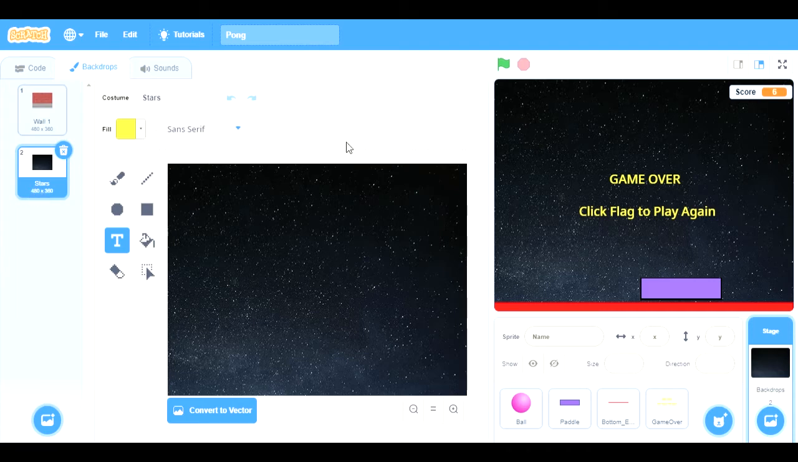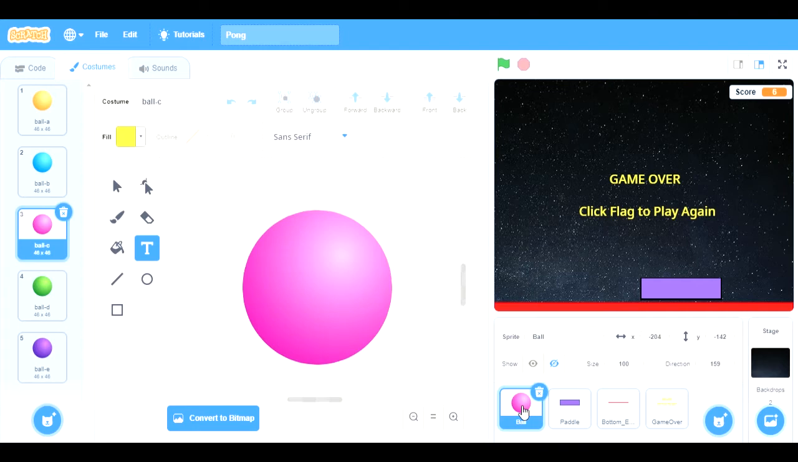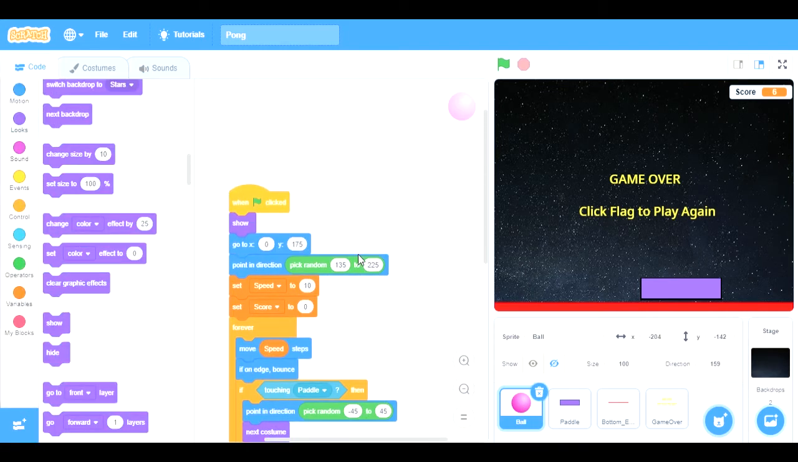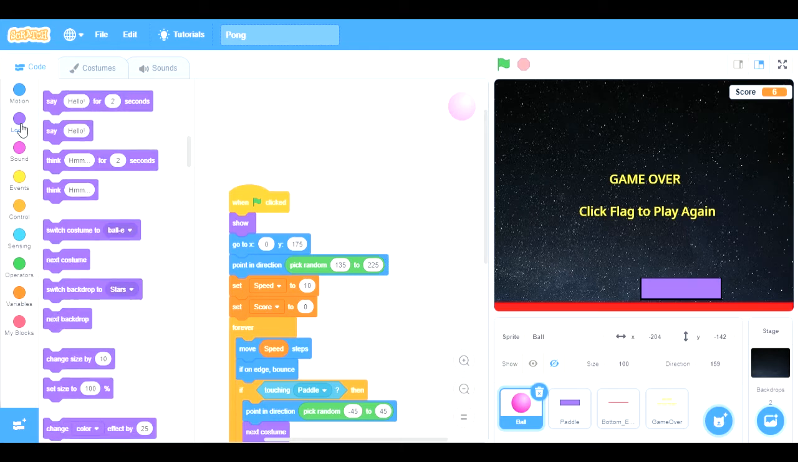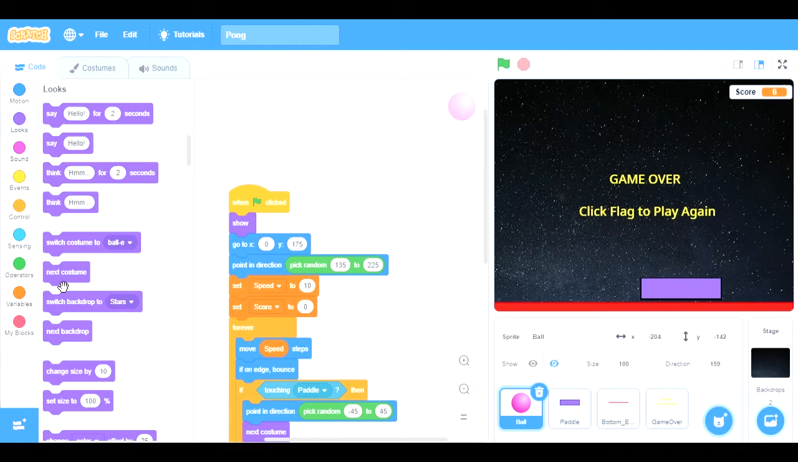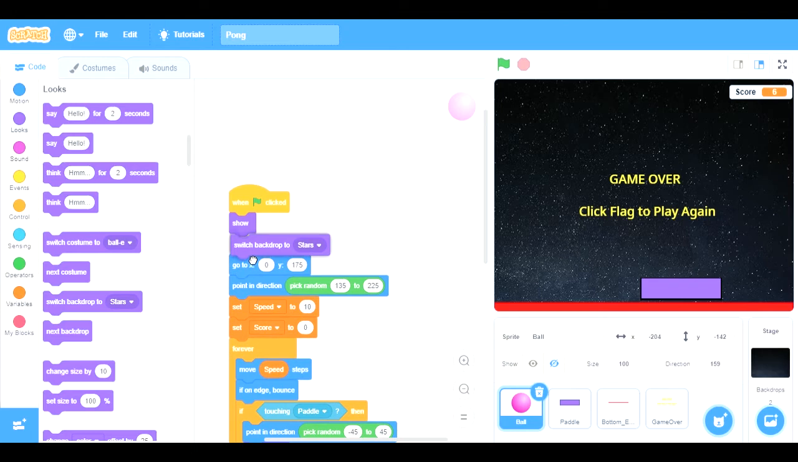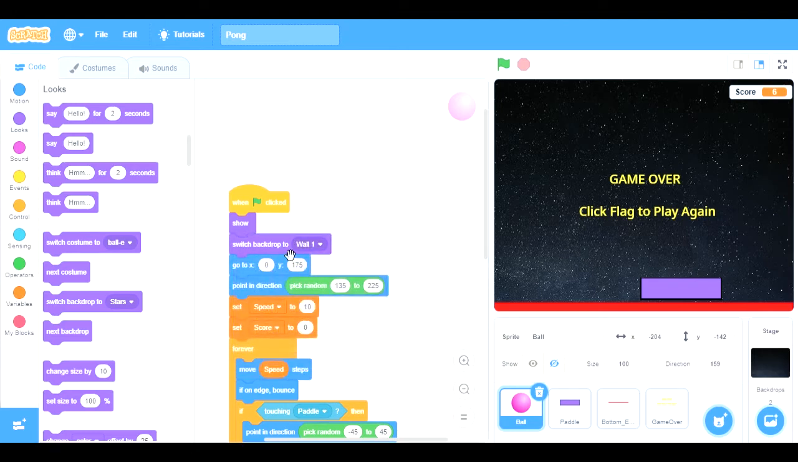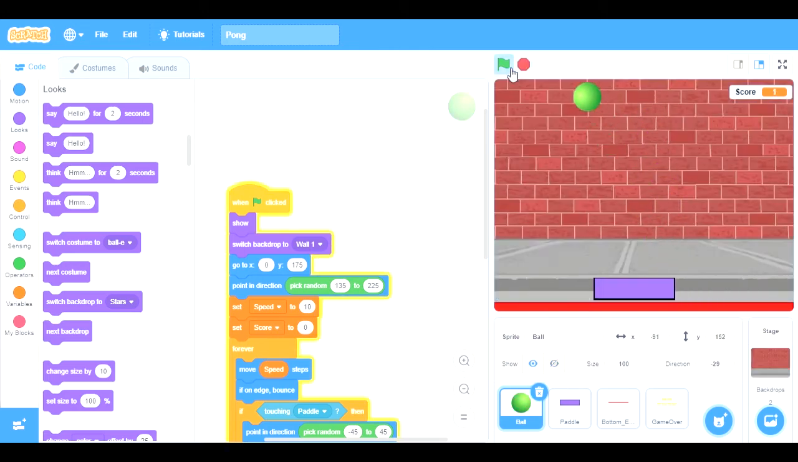So to do that, we're going to come back to the ball, and we're going to go back to the code window. So we've got the ball in the code window. And what we're going to do to make sure that it always plays with the brick wall background is, under looks, you will see that there is a switch backdrop to. So whenever the game starts, we're going to show the ball, we're going to switch the backdrop to my wall 1 backdrop, which is my brick wall backdrop. So when I play the game now, I get my brick wall backdrop.